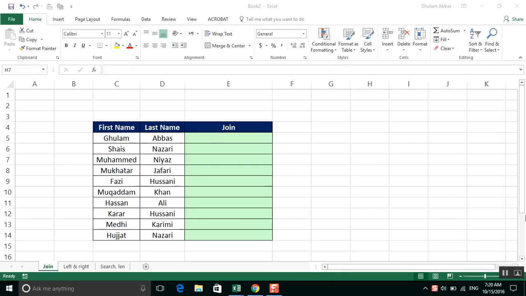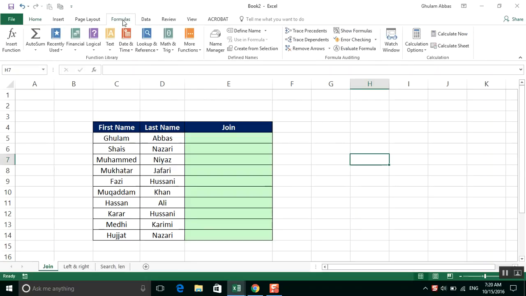In this tutorial, I will show you at least some text functions of Microsoft Excel 2016. Although Excel has too many functions in itself, you can take a look here. Its functions are too much. Here are the functions, but I'm not going to apply all of them. I will only apply some functions from the text.